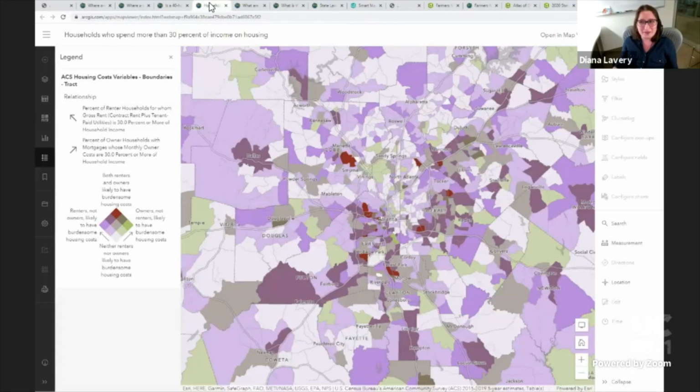All right, another mapping style that I really like is called relationship style. And this allows you to map not two attributes like count and percent, but two different percentages that are somehow related to one another. And so here we've got households who spend over 30% of their income on housing, which is a HUD definition of what's considered burdensome housing costs. And then we've broken it up in this relationship style by owners and renters, because there are totally different policy options available to how we're going to deal with the problem of burdensome housing for owners and renters.